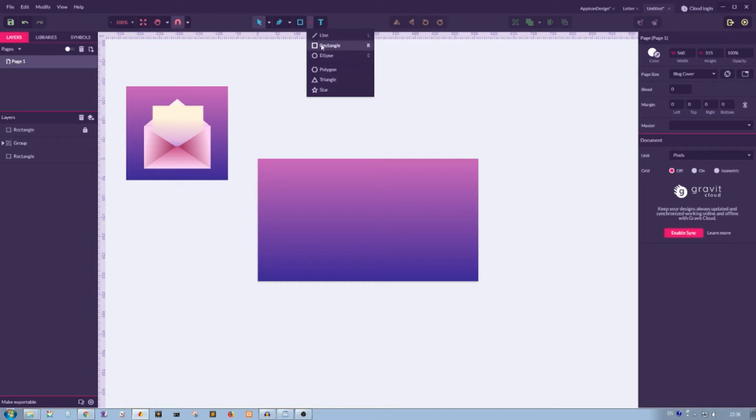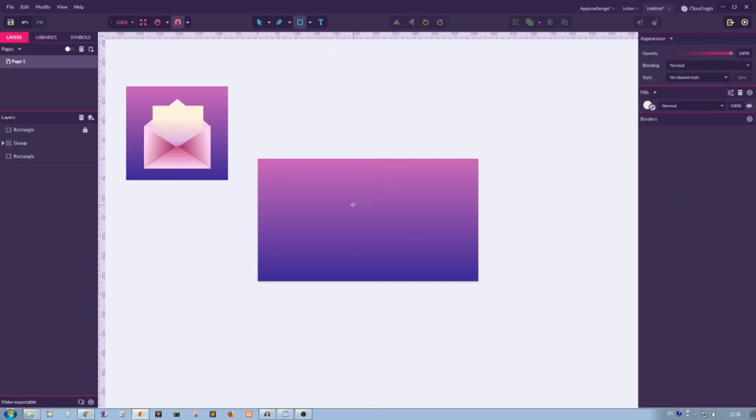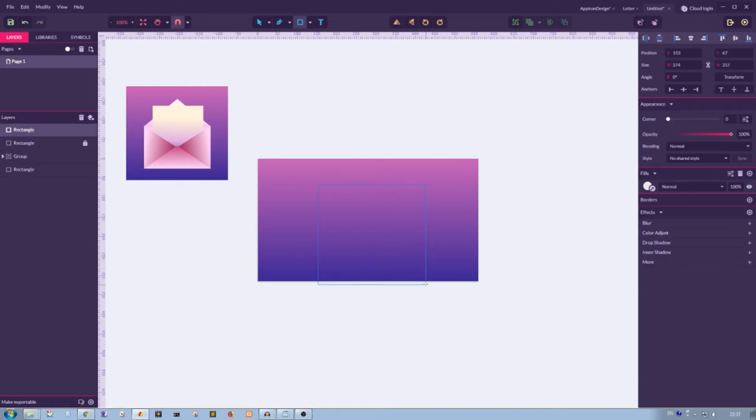I'm gonna size it at 260 pixels by 170 pixels. So 260 pixels width and 170 pixels height. The last step, like so. And this would be the back side of our envelope.